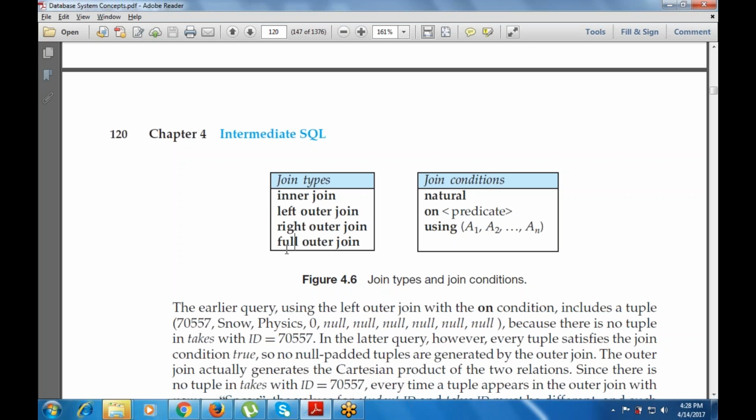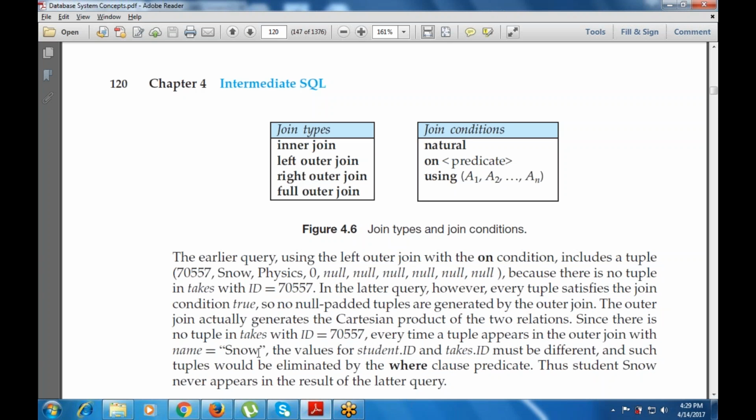The earlier query using the left outer join with the on condition includes the tuple 70557, with null values, because there is no tuple in takes with the ID 70557. However, in the later query, every tuple satisfies the join condition, which is true. So no null-padded tuples are generated by the outer join, and the outer join actually generates the Cartesian product of the two relations.